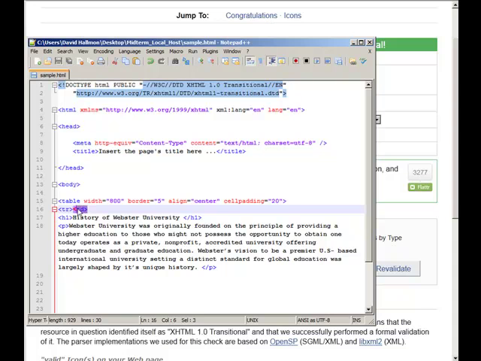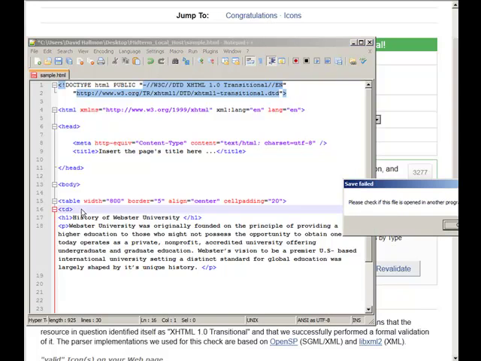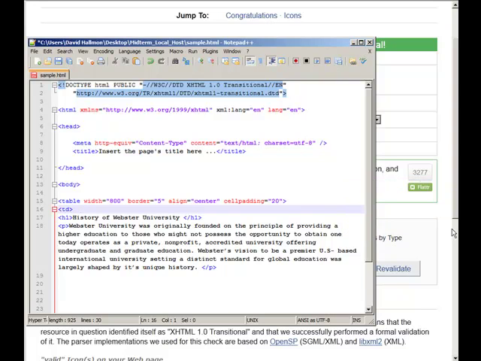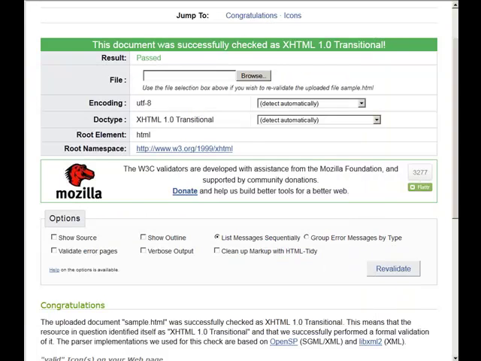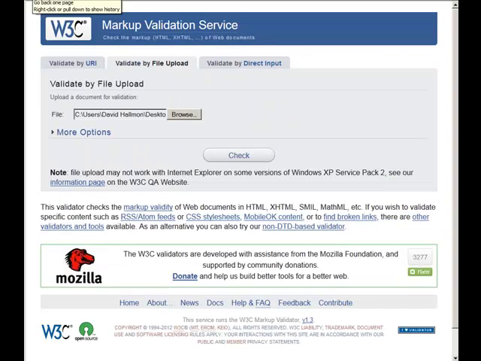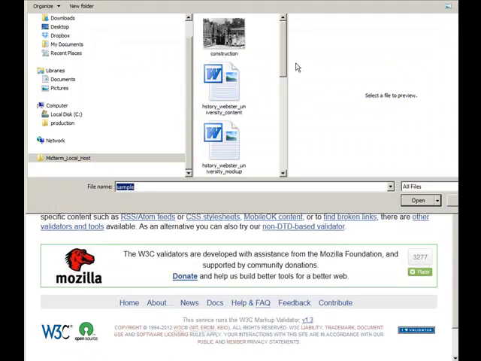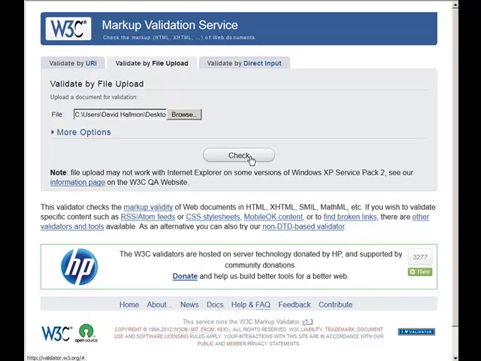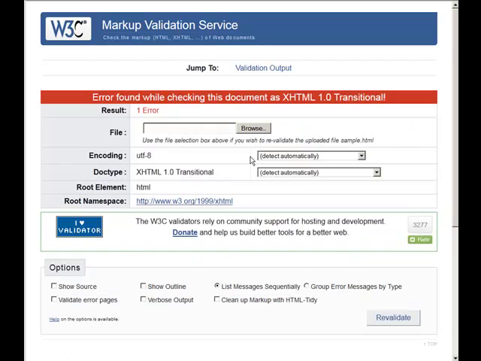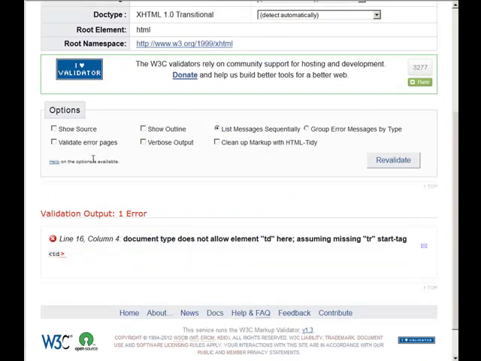Let's say, for example, I took out one table row, hit save. And then I'm going to come over to validator, back up, browse, sample, open, check. Now I'm going to hit check, and it gives me one error. So this is just an example of what it's going to look like. You scroll down to the bottom, and it's going to tell you the specific line and the column where the error is occurring.